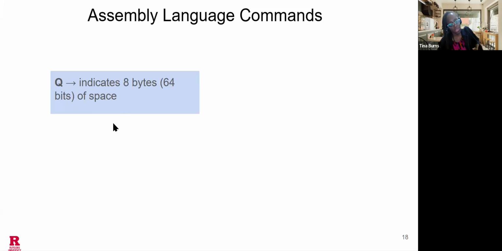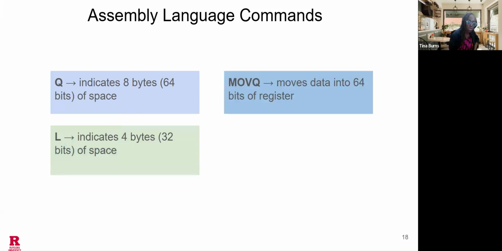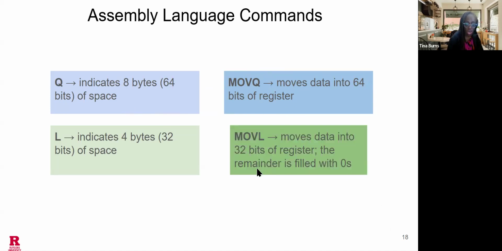Now, when we look at the commands, there's also something we might see that has a Q at the beginning, or an L, and all of that. Your Q is just noting that it's going to be dealing with 64 bits of space, while the L indicates that it's dealing with 32 bits of space. So if I had something like movq, it's going to move the data into 64 bits of the register, whereas movl would only move data into 32 bits of the register, and then it's going to fill the rest of them with zeros.